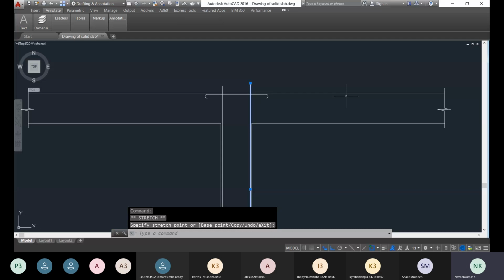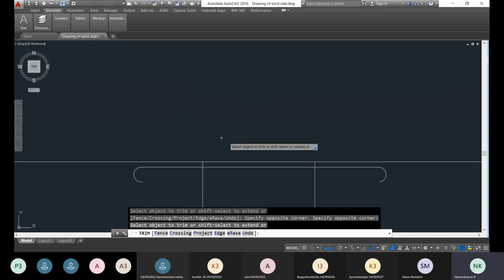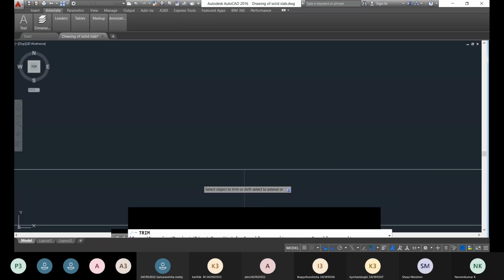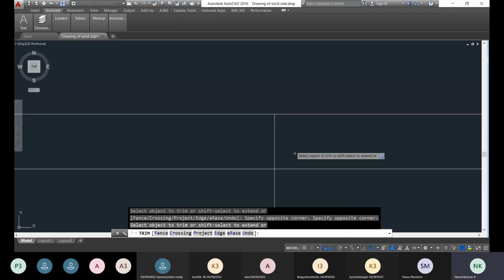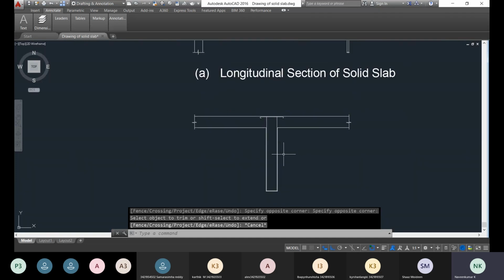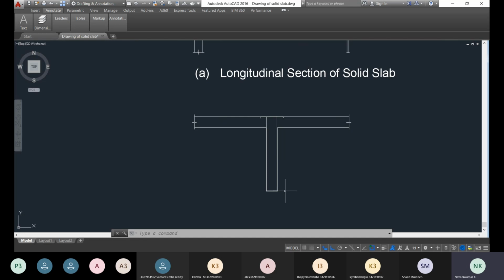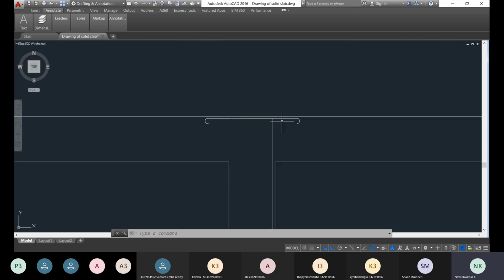Okay, so now what you can do is trim this unwanted portion here. TR, double enter, so that the unwanted reinforcement gets trimmed. Okay, so this is the thing. So now we have completed the external appearance of the T-beam. We have drawn the flange as well as the web of the T-beam, and we have completed the main reinforcement detailing of the T-beam.